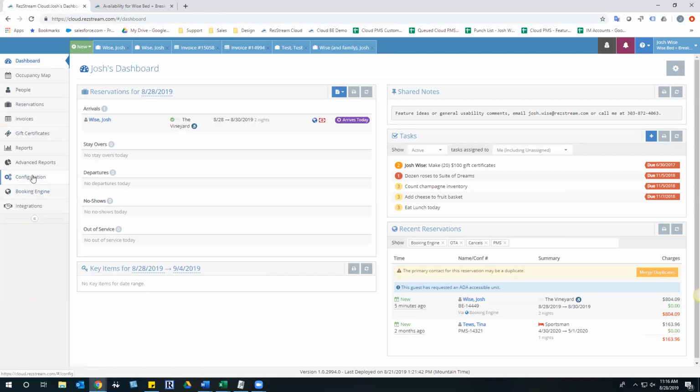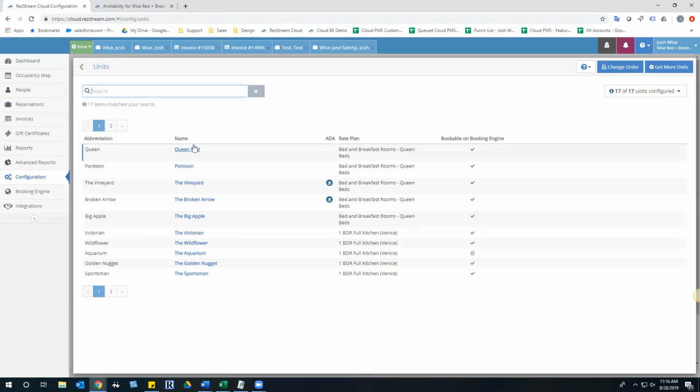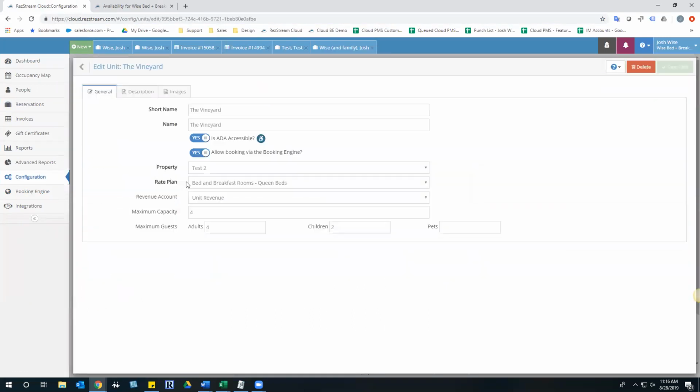And then as a recap, guys, where you actually go in to set these up is within the configuration, within units here. You log into any of these rooms and you're going to see that toggle preference, and after you change it, just make sure that you save it in the upper right-hand corner.